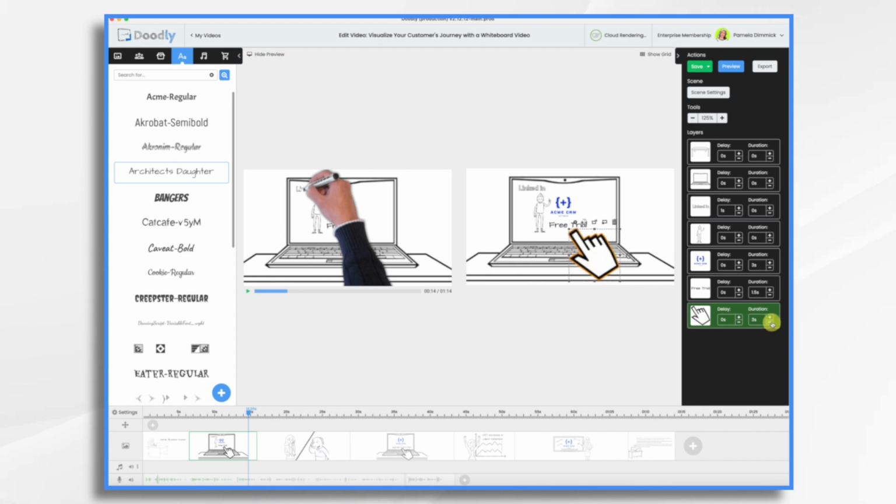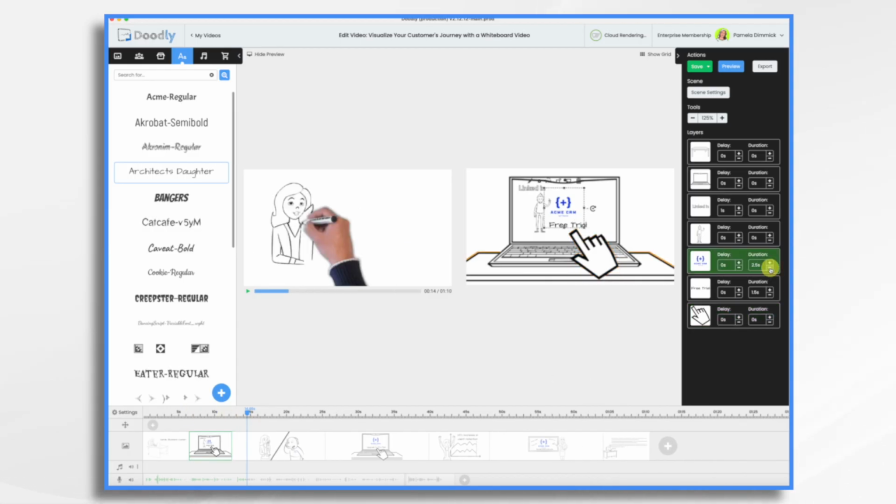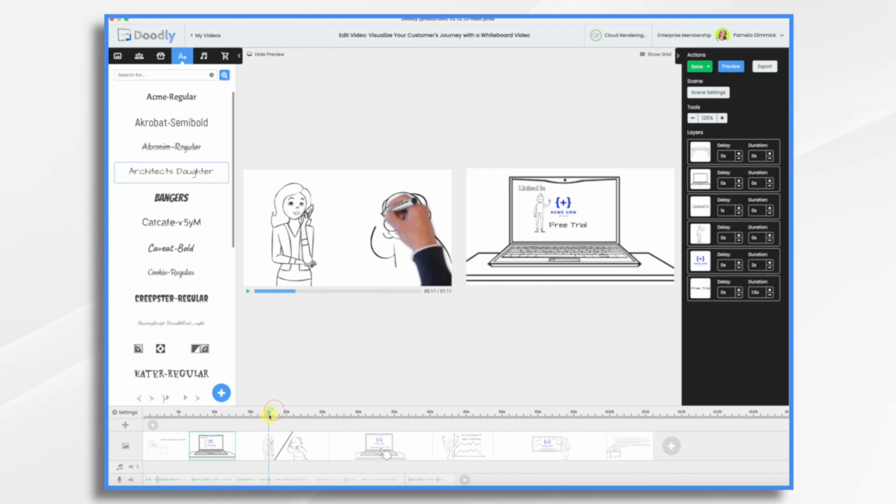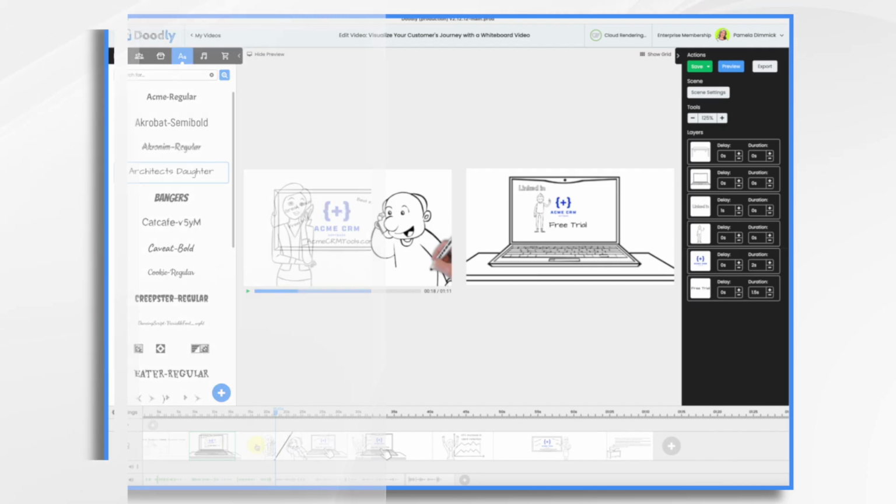In this case, I think we'll have it just pop on. Give it a little bit of a delay. All right, so I'm going to speed this up just a touch, and then go to Scene Settings, Extra Time. Let's try 1.5 seconds. Okay, so we need this scene to extend a few more seconds to here, so I can slow some of this down.